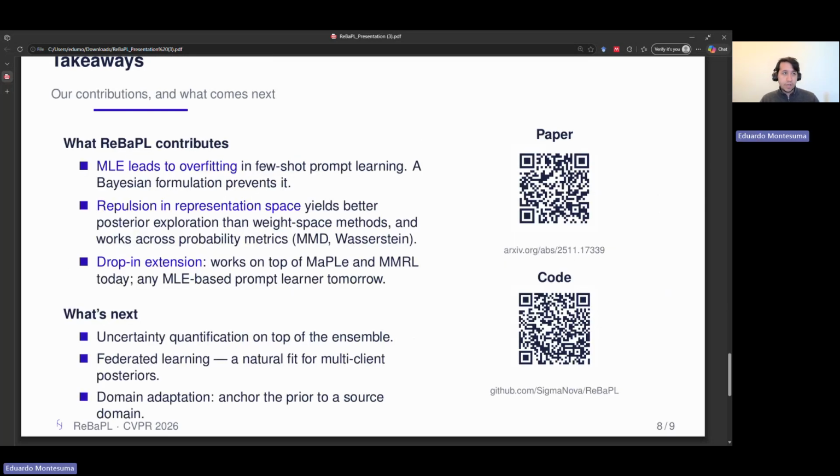So to recap, we have maximum likelihood estimation that leads to overfitting. We use Bayesian statistics to counter that. We use repulsion to explore the multiple modes of the posterior distribution, and our method is a drop-in extension.